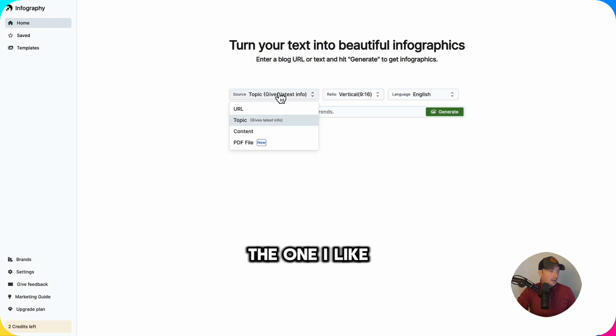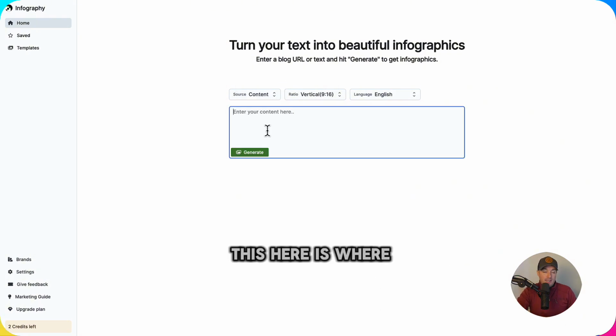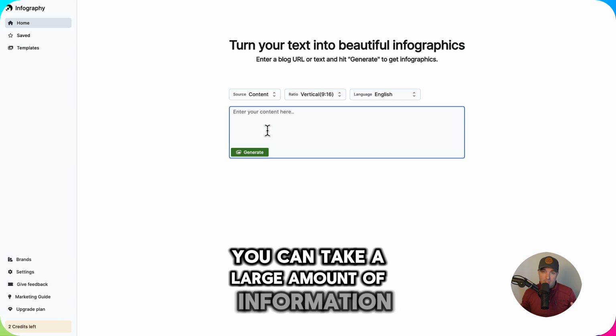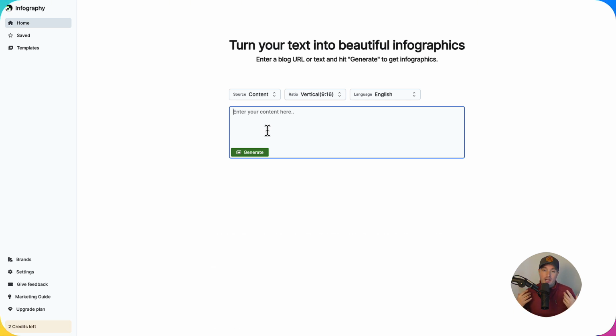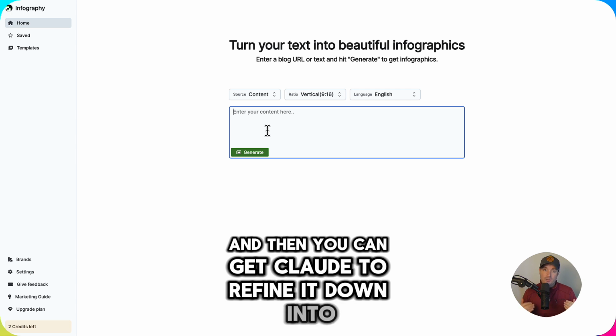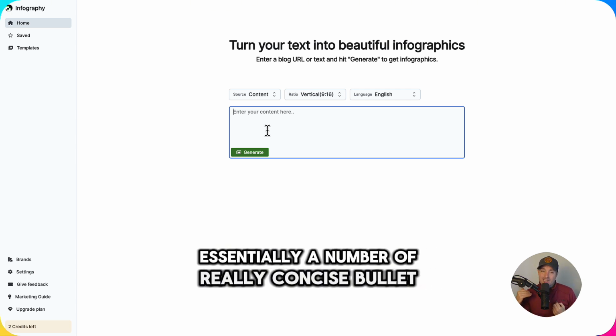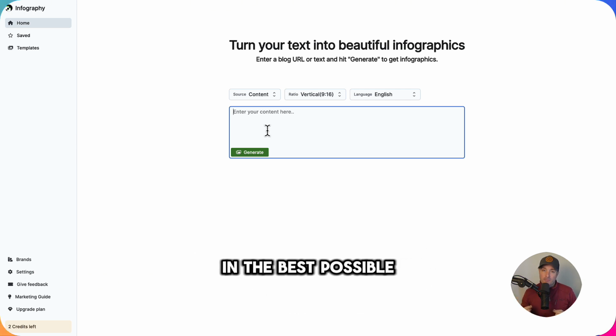The one that I like though is the content. This here is where you just put in your text, and I think this is the best way of doing it at the moment, because what you can do is you can take a large amount of information, use your AI of choice, mine probably is Claude, and then you can get Claude to refine it down into essentially a number of really concise bullet points in the best possible way for that.